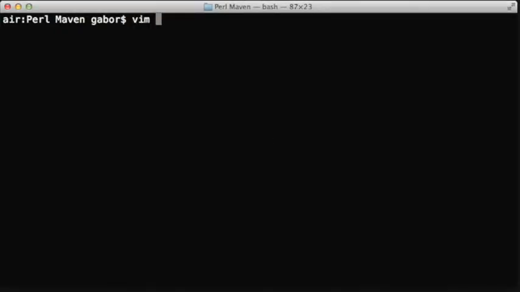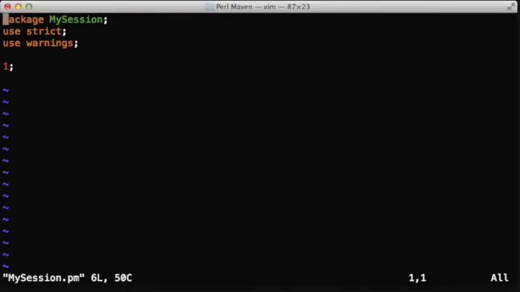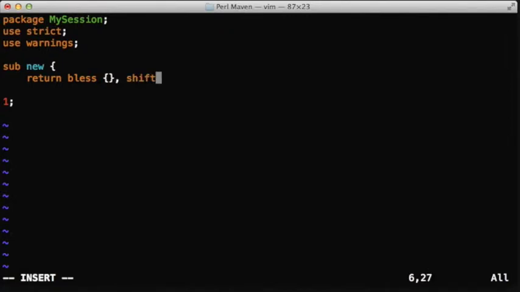When creating a session object, it's not that easy to test it. Let's try it with our new mySession object, which is just a simple class. It has a constructor. The object itself is going to be a basic hash-based blessed reference. So this is the constructor. And then we have two methods.